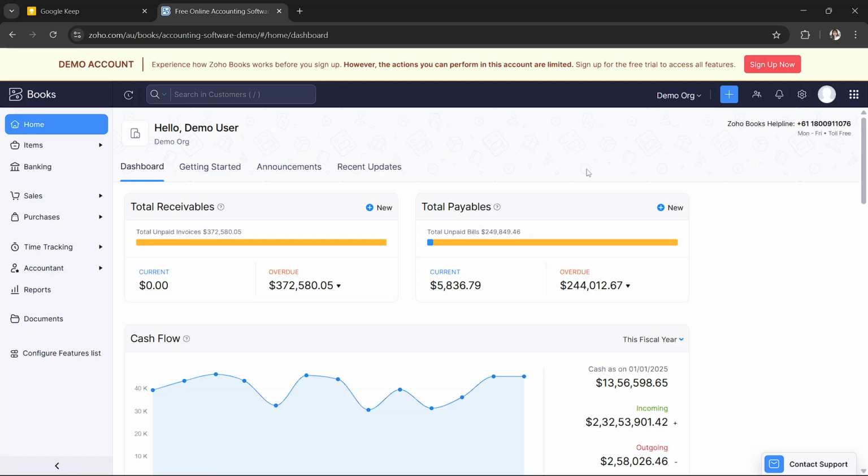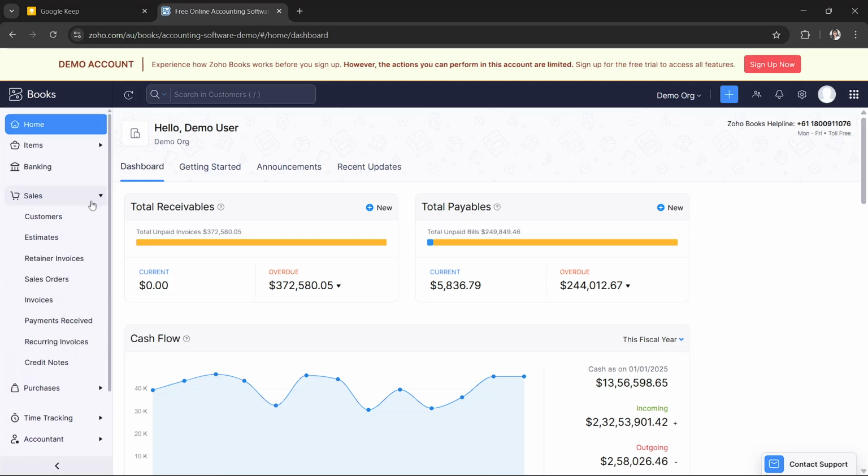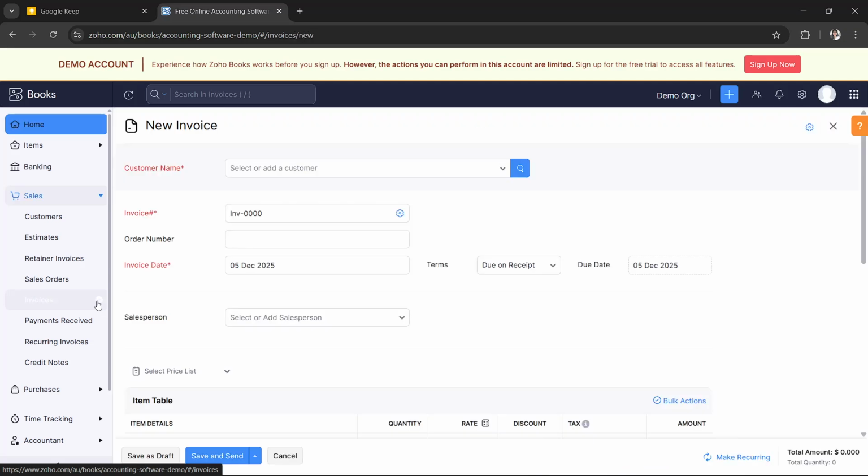So once you've logged into your account, you will be redirected to the Zoho Books dashboard. And once you're here, you will just have to click this sales section here, and you will just have to look for invoices, so it should be right here. And what you will have to do is click the plus button icon.